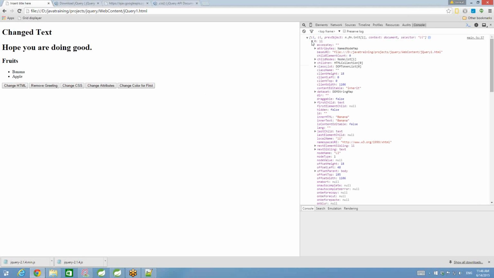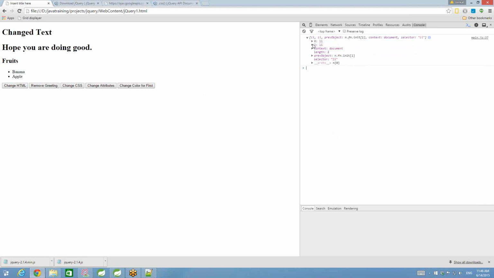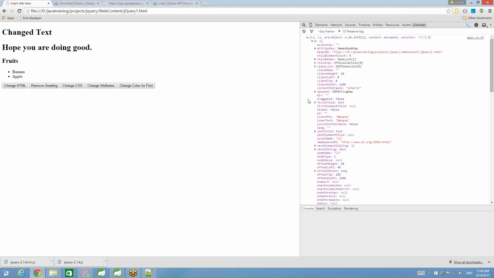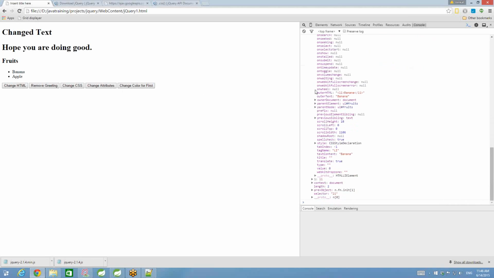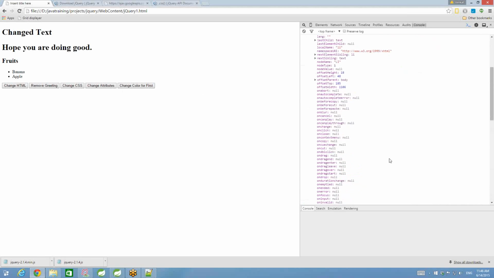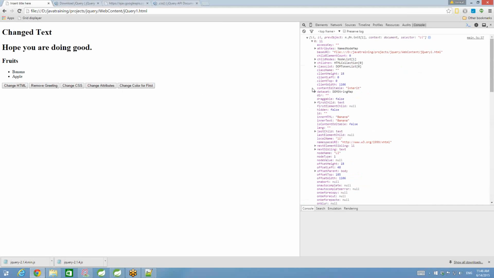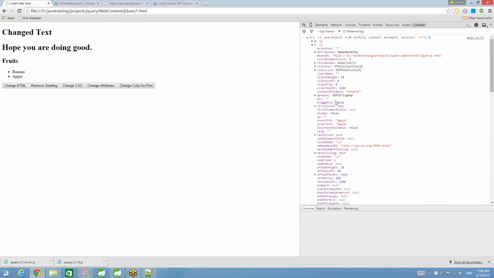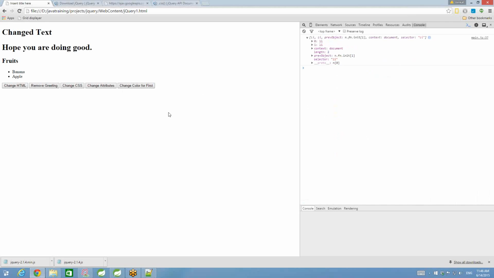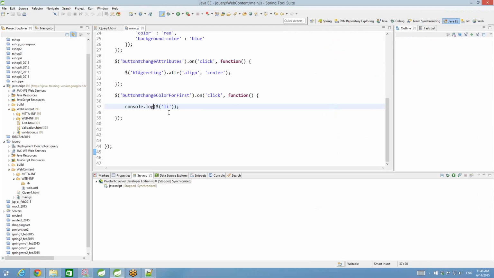So this is the first one. This is the second LI, right? It gave me both banana and apple, both of them. So this is banana. I know it's the complete list. See here, this inner HTML is banana, and then the second one is apple. So I got both of them, right? So now, how do I get the first one, first LI?